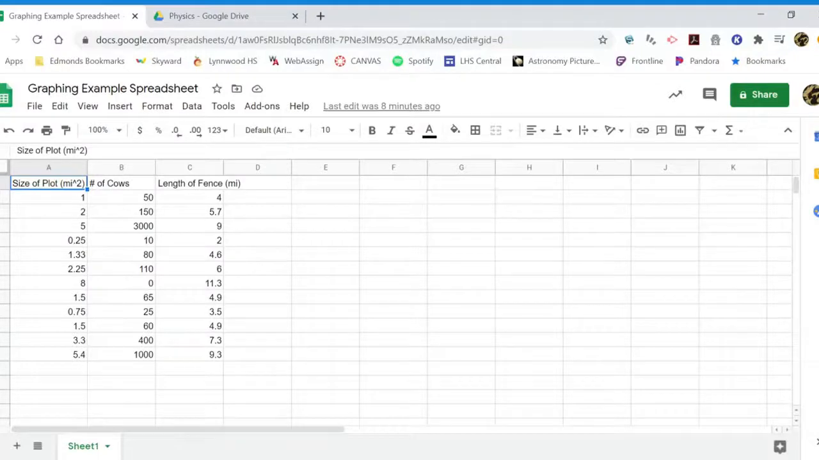All right, in this video, we're going to talk about how to use Google Sheets to make a graph. So the first thing you're going to want to do is go ahead and put your data into Google Sheets. Note that I just made up some data. I got the size of maybe a plot of land, and I just made up some sizes.